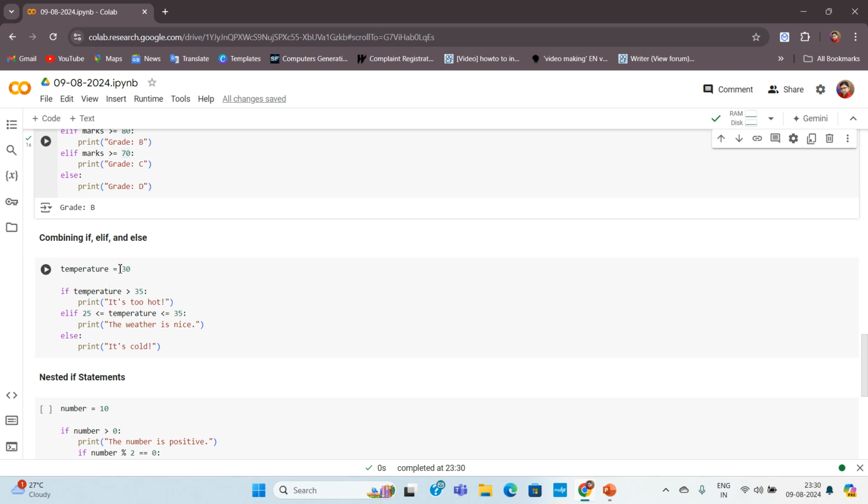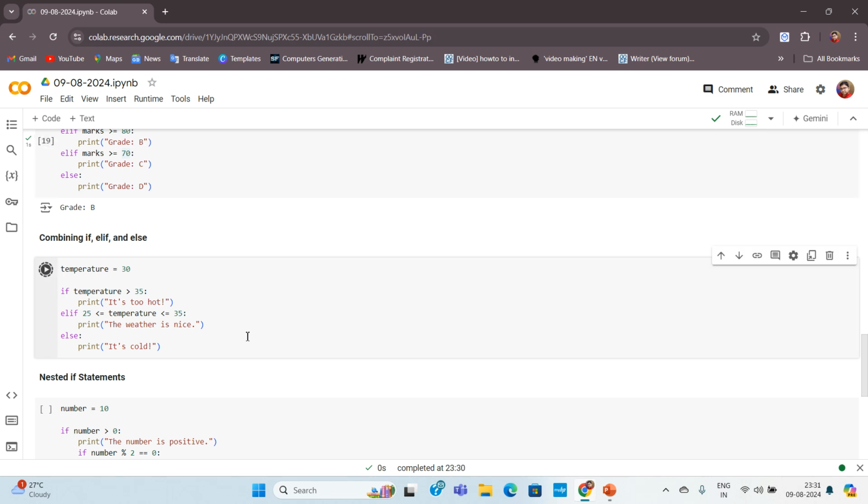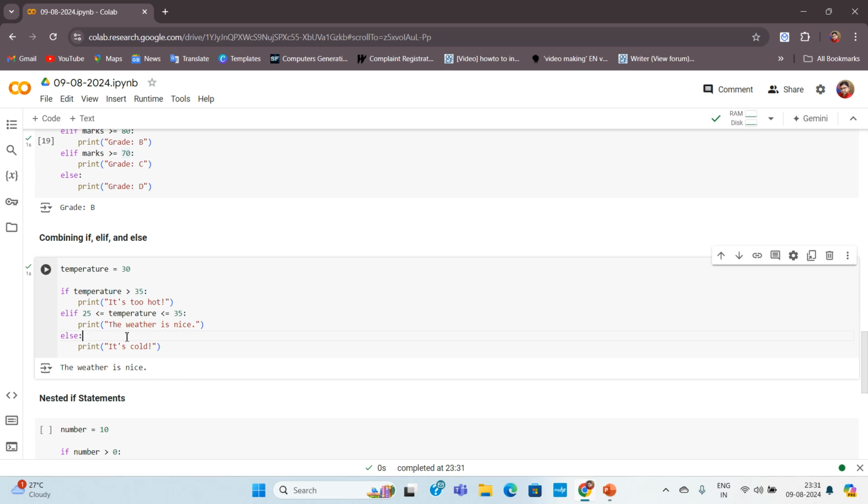In this case, we have taken the temperature as 30. So it will first come here and check whether temperature is greater than 35 or not. We know that 30 is not greater than 35, so it will directly jump to the next statement. Here we have written elif 25 less than or equal to temperature less than or equal to 35. You can run it and see how it is working. It's very simple. I expect that you all will take help from this and do the coding.